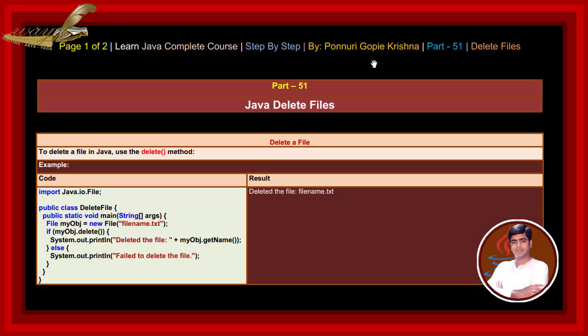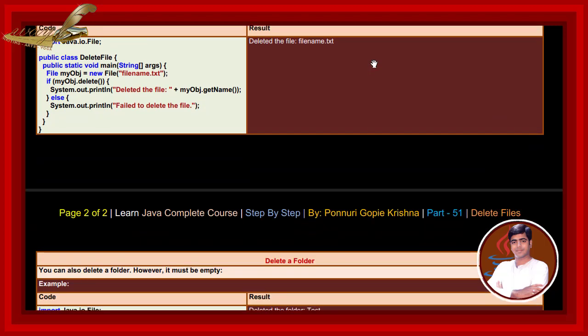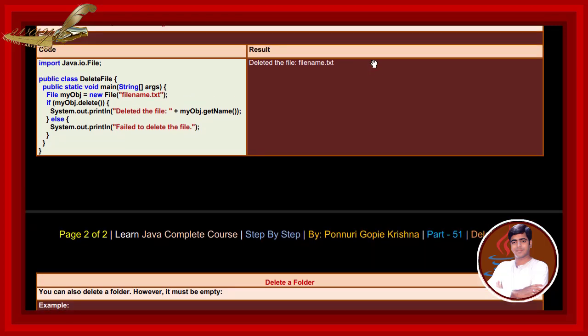In this session, let us learn about Java delete files. Delete a file. To delete a file in Java, use the delete method. See, by writing and executing this code, the result output returns is delete the file, filename.txt.